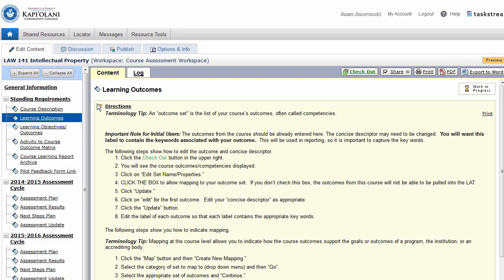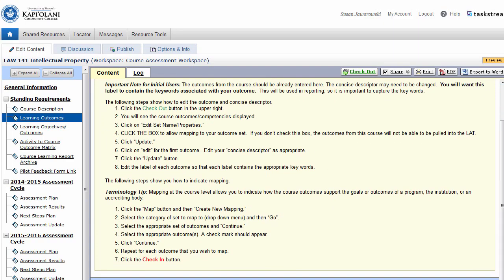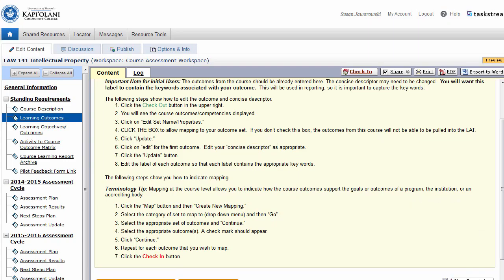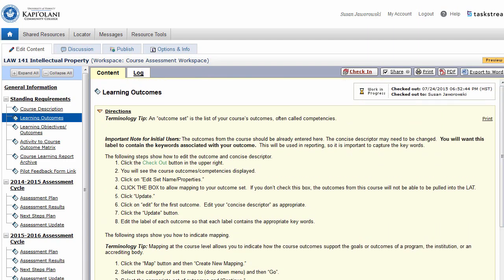The specific ones for your courses, the course learning outcomes, and the broader ones for your program, the program learning outcomes. The first use of the term here refers to course learning outcomes. The second use, further down, refers to program learning outcomes. I'll walk you through where to add each type. The directions also refer to something called the concise descriptor, and I'll show you where that goes and why it's needed. To close the description box, scroll back to the top and click the little triangle again.